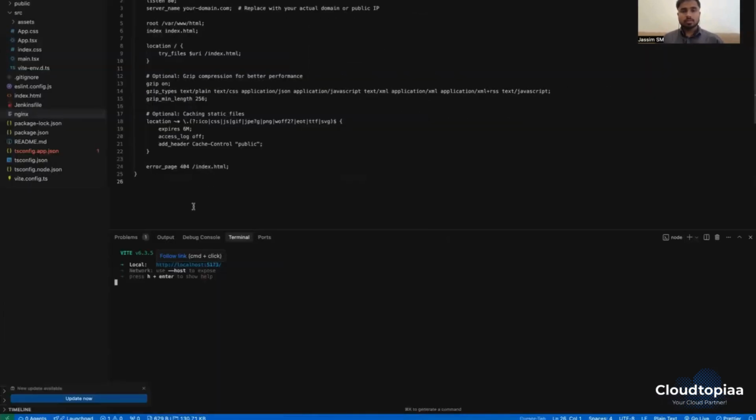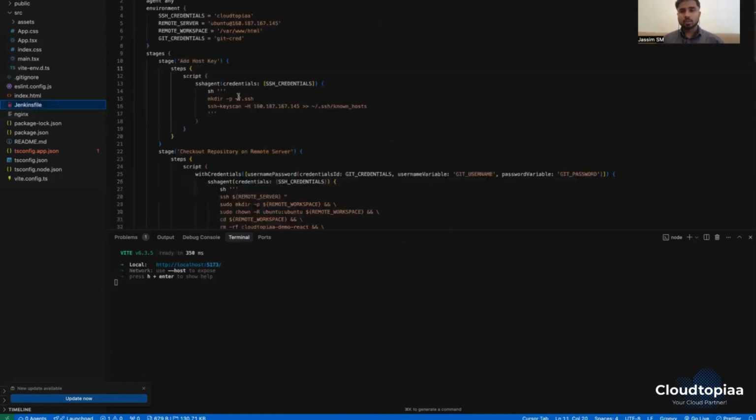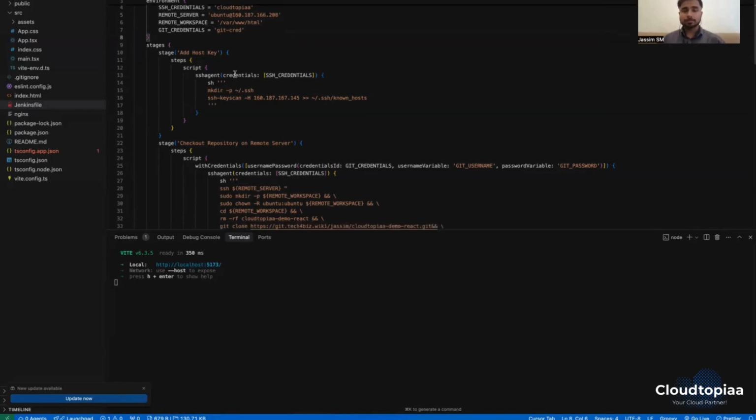First thing, we have to create a Jenkinsfile, and the Jenkinsfile should be in the root of the Git repository. This is the Jenkinsfile I already created. I will just explain what it is. First, we have to give the environment section: the SSH credential is Cloudtopiaa, and for the remote server we have to give the username with the IP address. This is our IP address, and the remote workspace where we keep the files is /var/www/html. And we have to give the credential for Git.